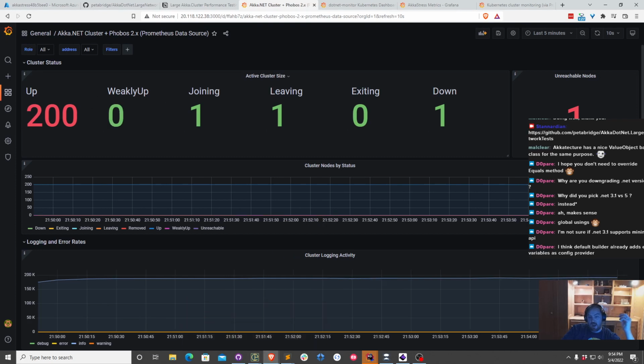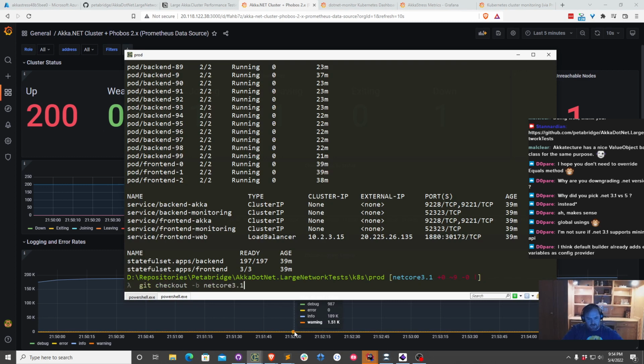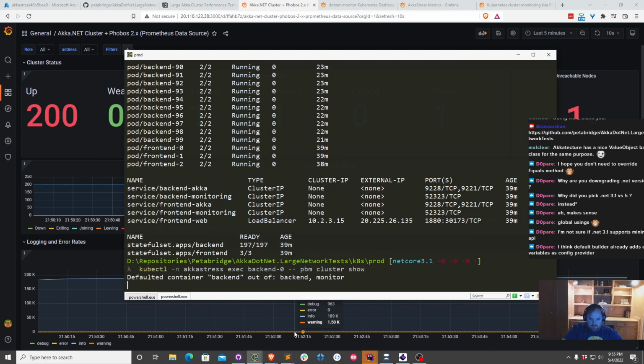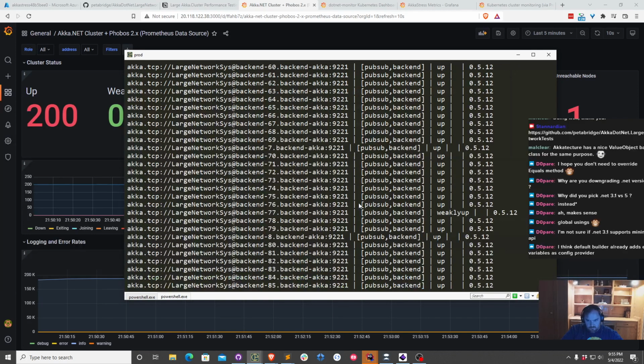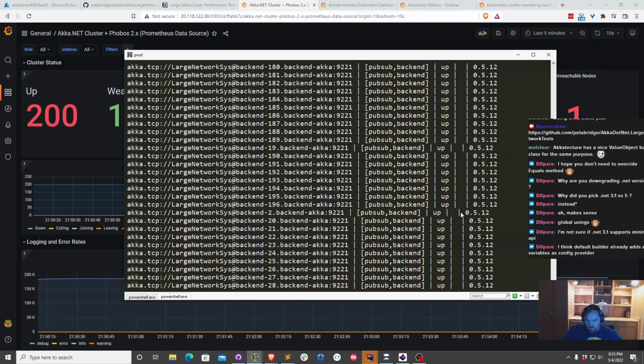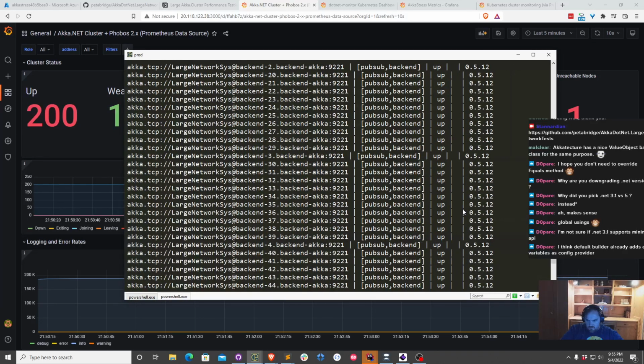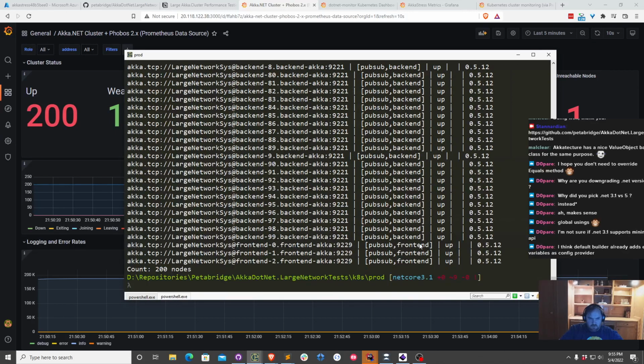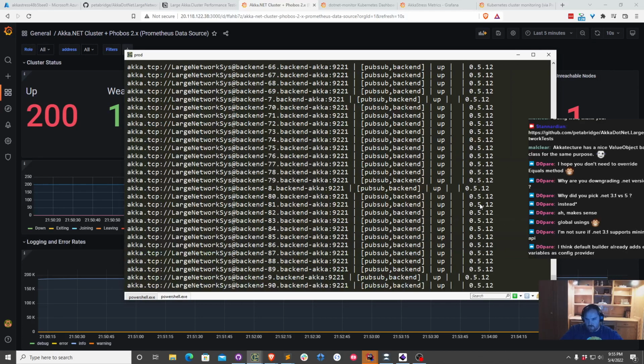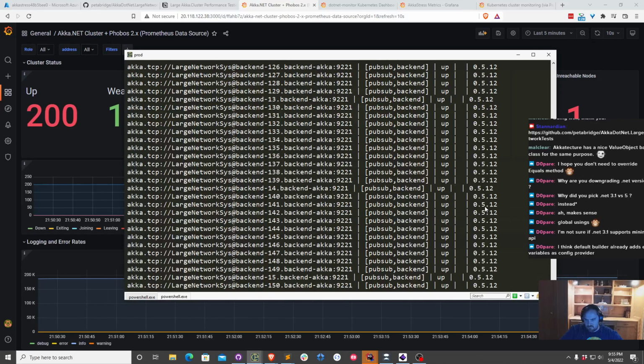But my guess, by the way, we're averaging this across 200 nodes. So my guess is that we're probably in a complete state. In fact, I can go ahead and check real quick what the cluster actually thinks. 200 nodes, we have one weakly up node here. So we have one weakly up node. Do we have any unreachable nodes? Now it says we have 200 up nodes.